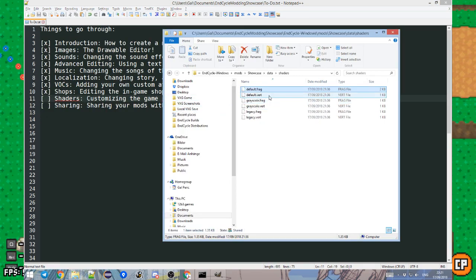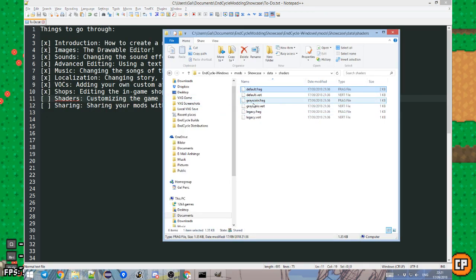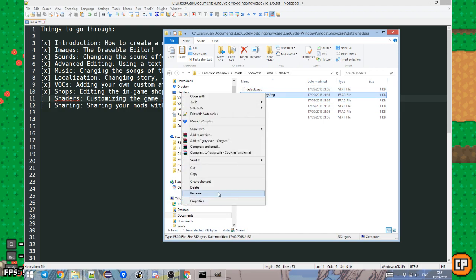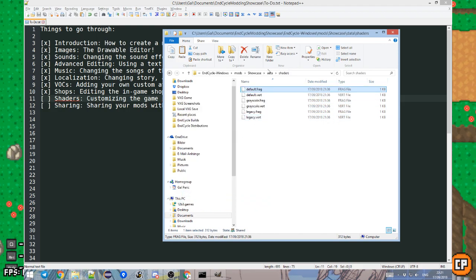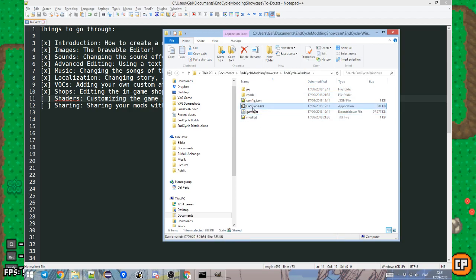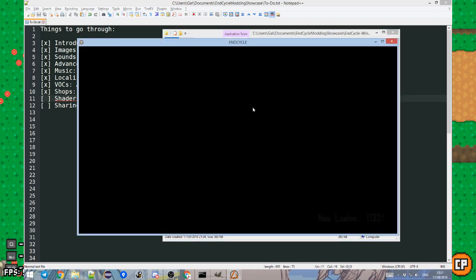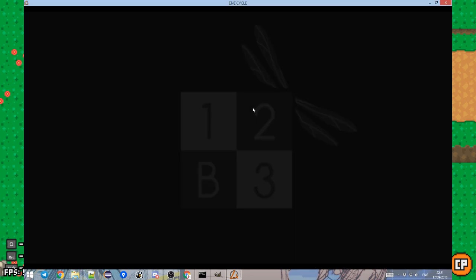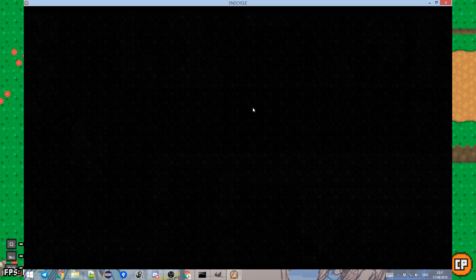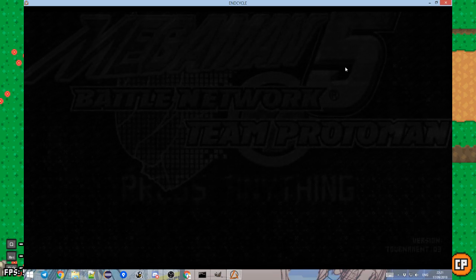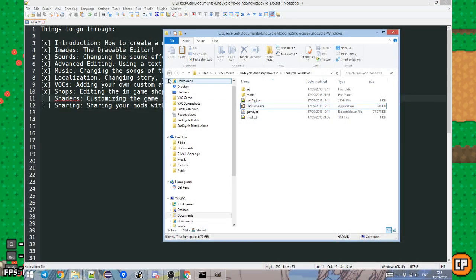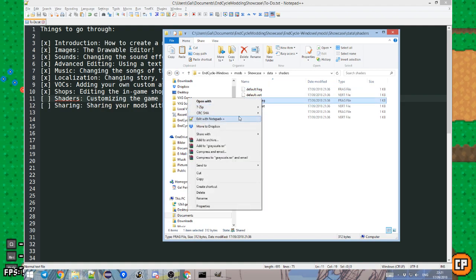Yeah, so let's say we want to replace the default shader with a grayscale shader, which basically makes the entire game black and white. We just delete these. We change the grayscale shader to be our default shader. And now if we start the game, everything's going to be black and white. Rather dark black and white. Probably an issue with the shader. I'm not sure why, but oh, I know.